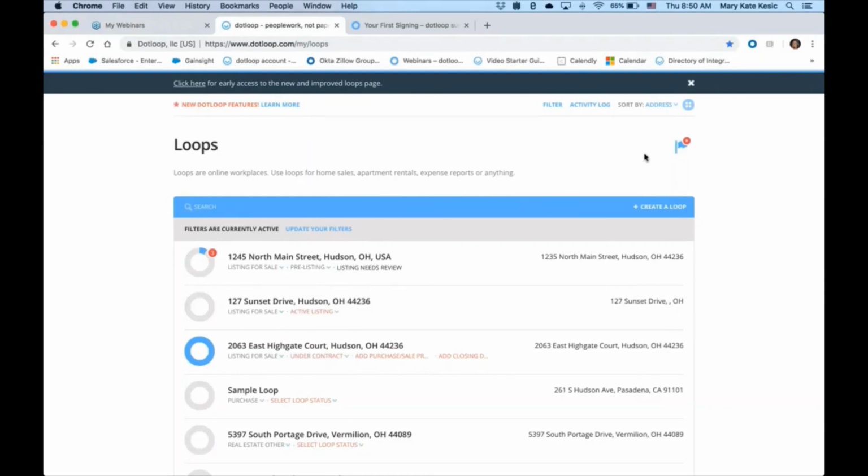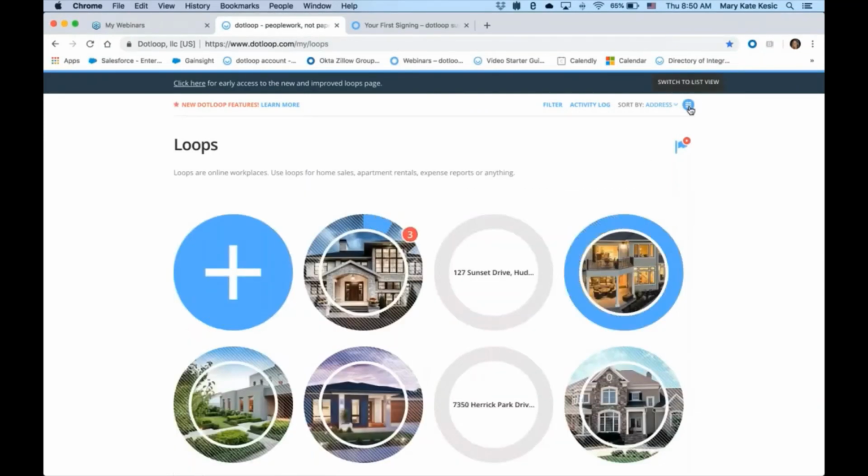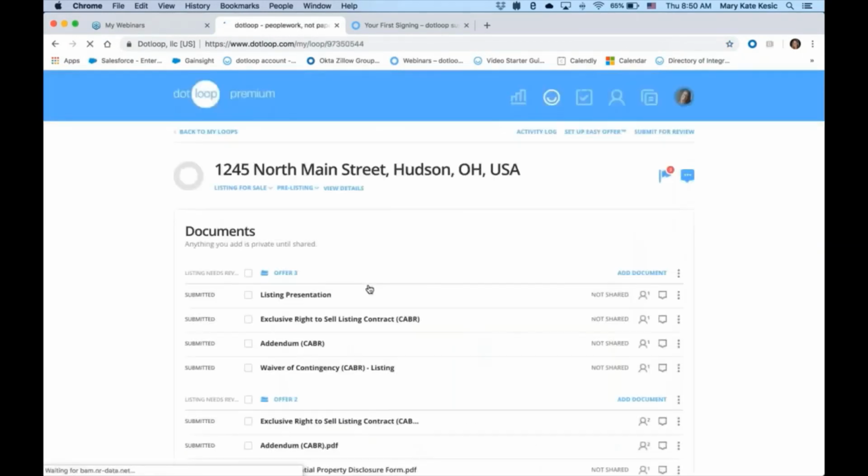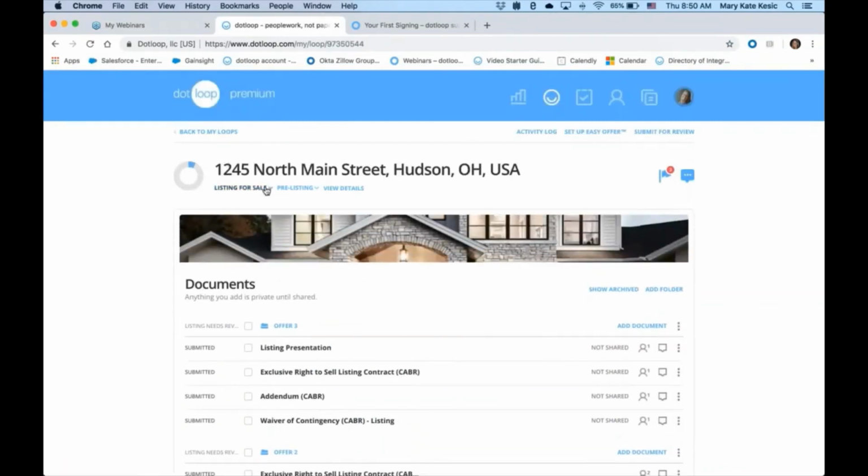And then finally, archiving from our grid view, we're actually going to need to click inside of the loop. So once I click inside the loop, I see these statuses here. I can update the status from pre-listing to archived.